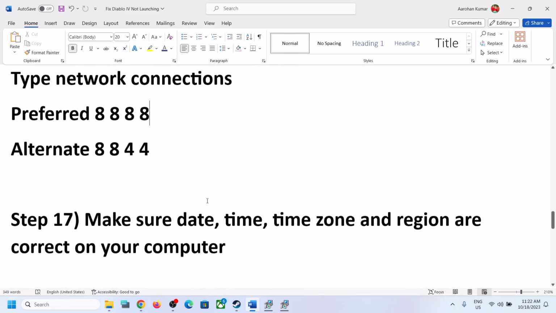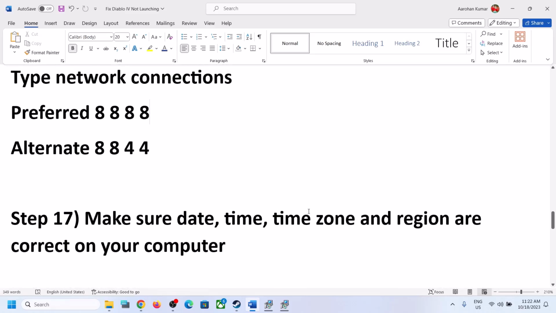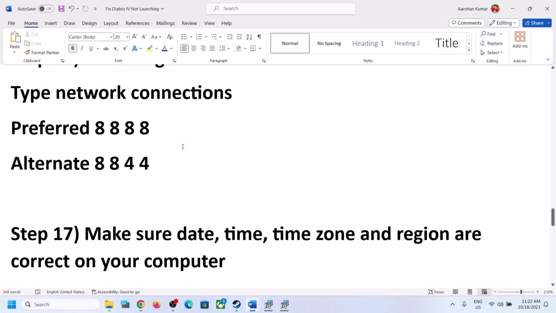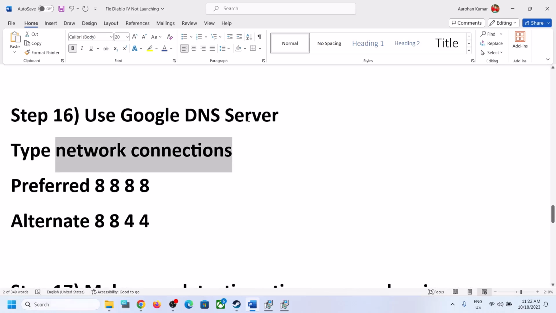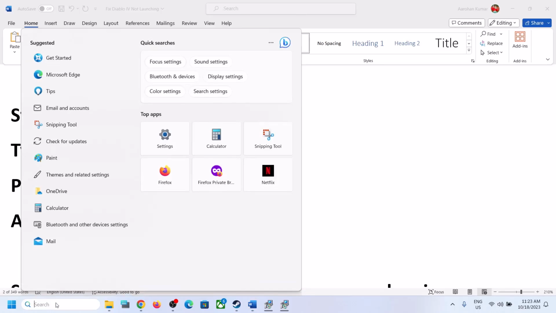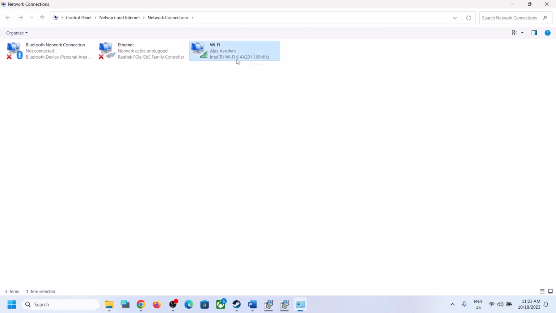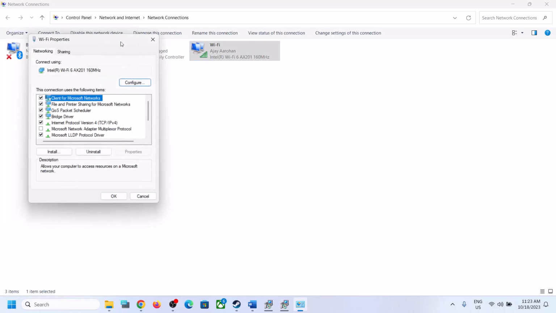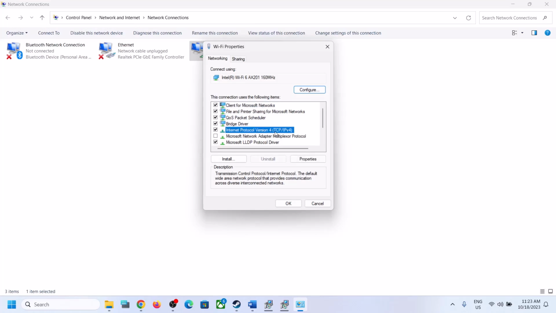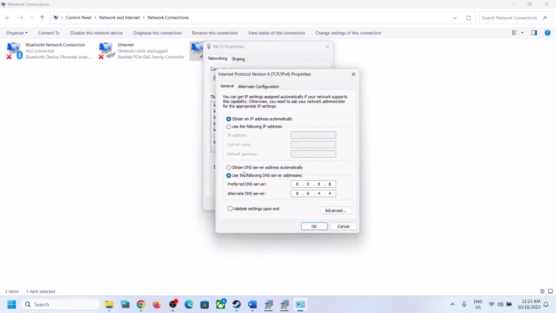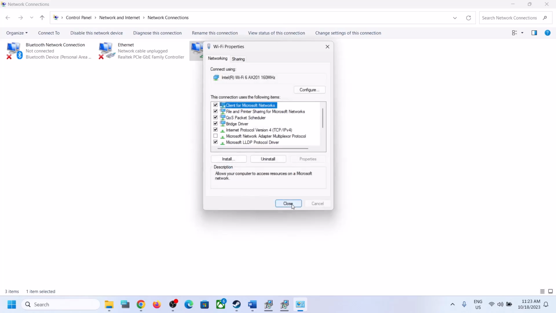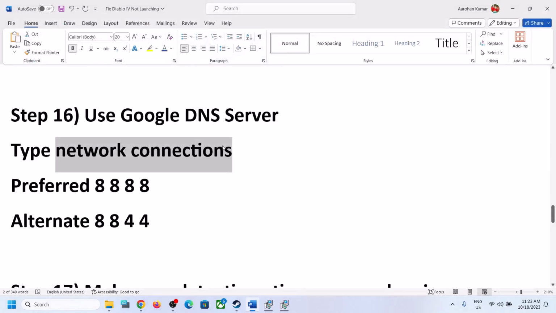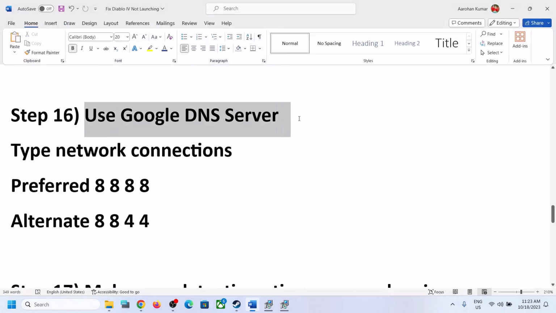Now, because you selected the Google DNS server, if you face any kind of trouble, you can always revert back. Make a right click, select properties, then select internet protocol version 4 and click on properties. Put a check on the option obtain DNS server address automatically, then click on OK, click on close and then launch the game. So try this Google DNS server. If that does not work, you can always go for automatic.